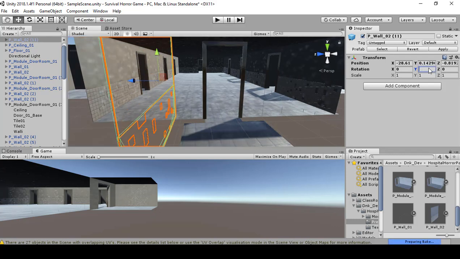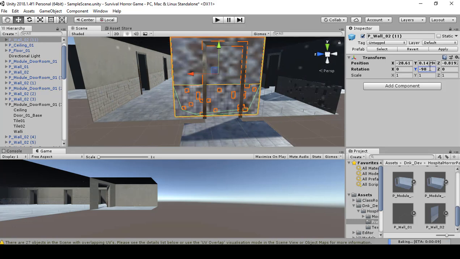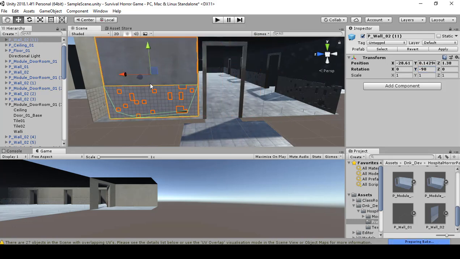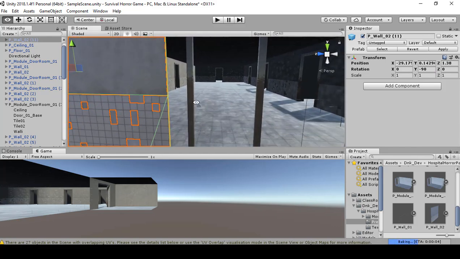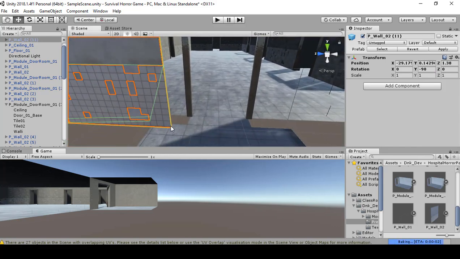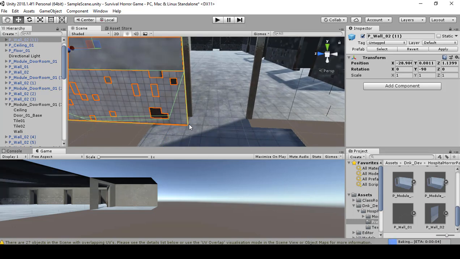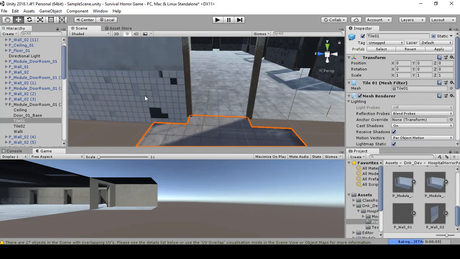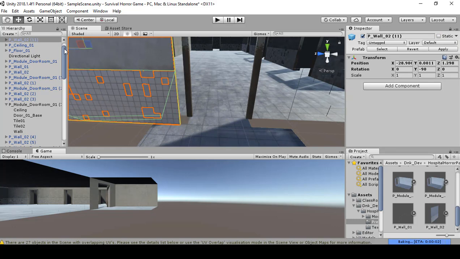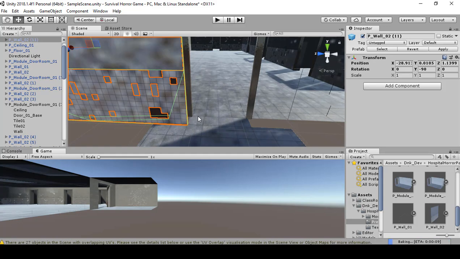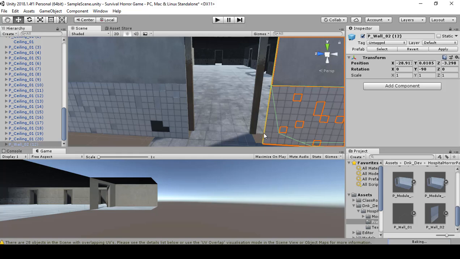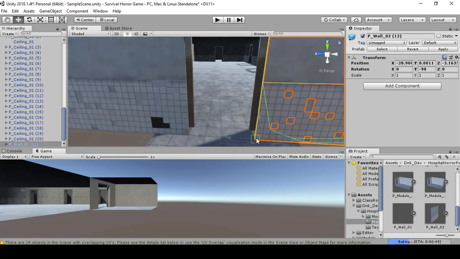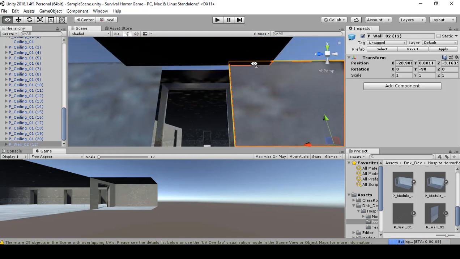Do it on -90. Every 90 degrees. And then let's see here. Let's snap it over here. Snap it right here. And Control D. Snap this again. I'm going to snap it right in here. Alright, now that is done.